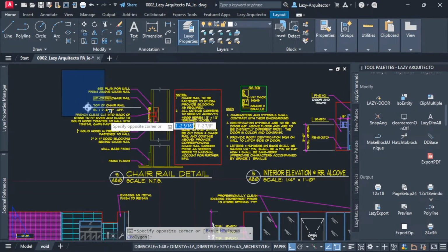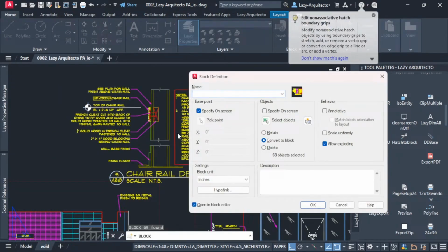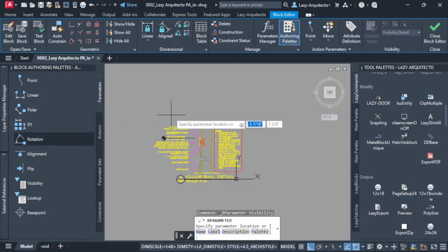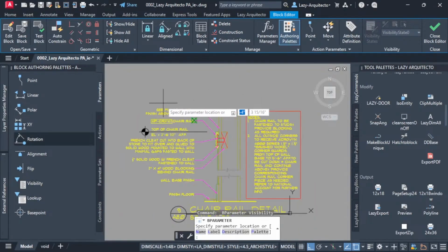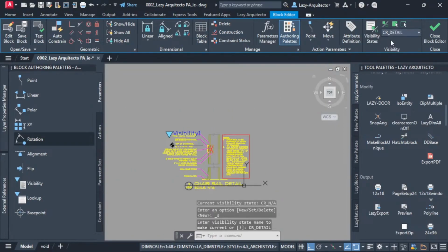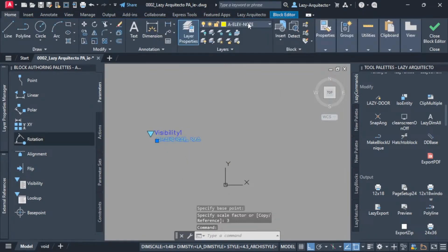What I'm going to do is make this into a block using the B option. Check detail and click the visibility option. You can place it in a location that is more convenient for you. As you can see now, when I change to different options like detail, my detail is showing. When I change to NA, nothing is showing. Change that layer to a layer that doesn't print, in this case, Defpoints.